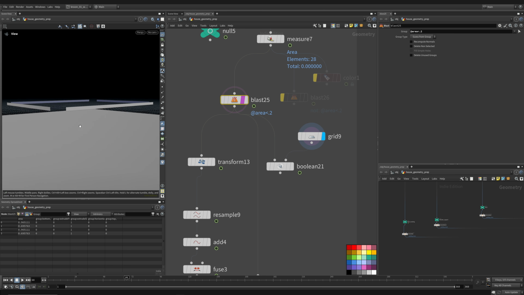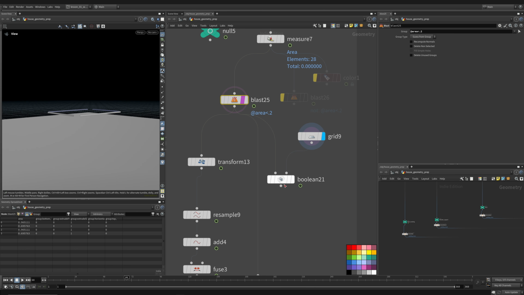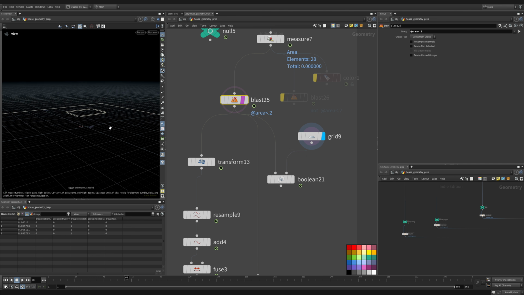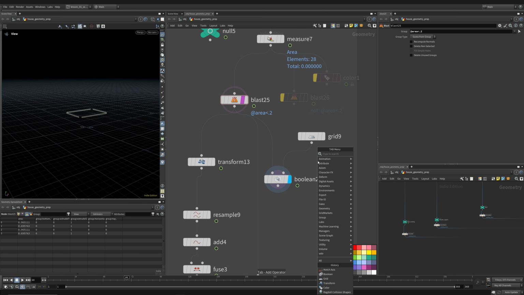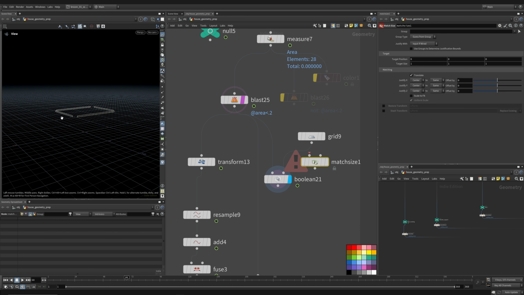Which should work. Okay, whoops. You see, I just made that mistake, so we're going to fix this. I was thinking a little farther ahead, and the reason this actually isn't working is because they're not actually intersecting. So I did skip one step, which was placing this grid where it lines up with this geometry to cut.